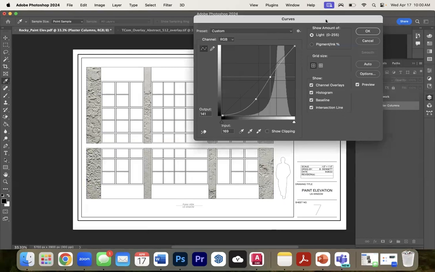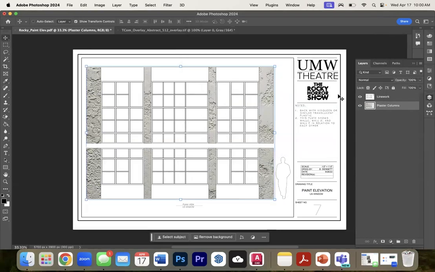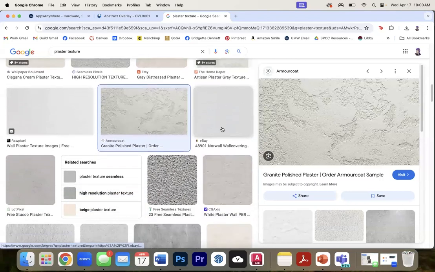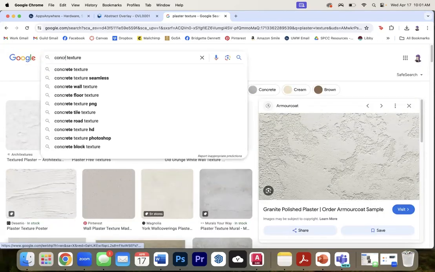And just see if you find something that fits what you're looking for. So now I have my plaster columns. Now I need my concrete wall. I had plaster for that one, so now I'm going to look at a more traditional concrete.